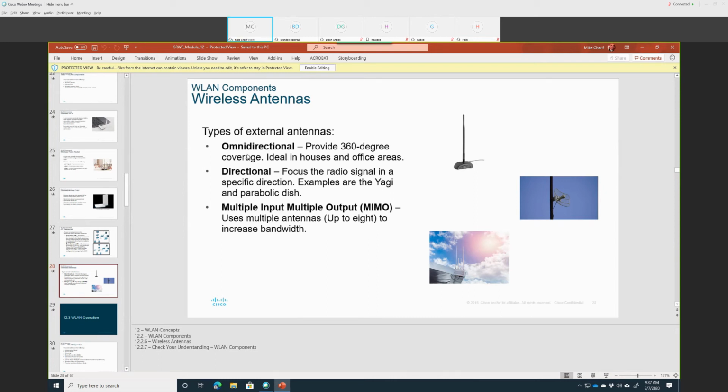We have an antenna called the omnidirectional antenna, which provides 360-degree coverage, ideal in a house and office area. Basically, when you have an omni antenna, you can catch the signal from different places, from a 360-degree angle, which is good. Now we have the directional antenna, which focuses the radio signal in a specific direction. Examples are the Yagi and the parabolic dish.